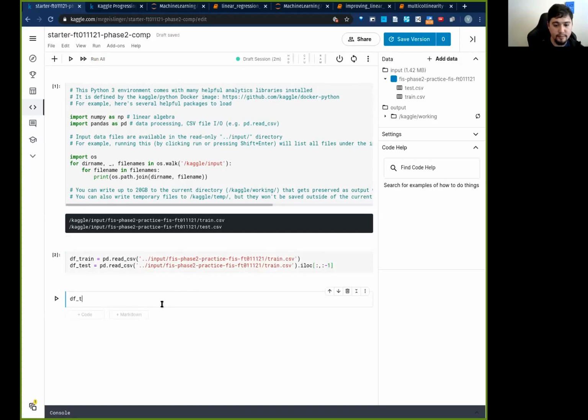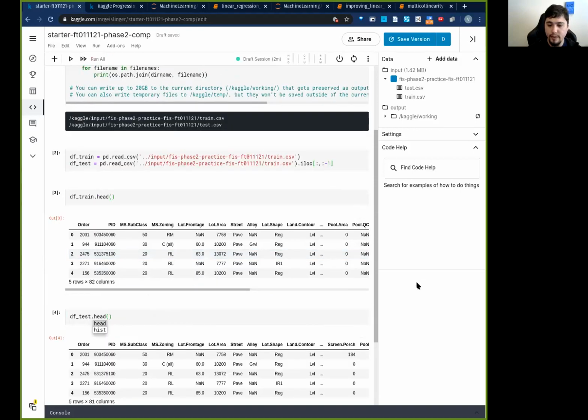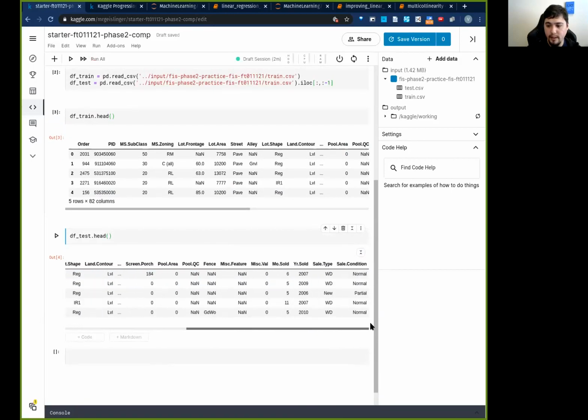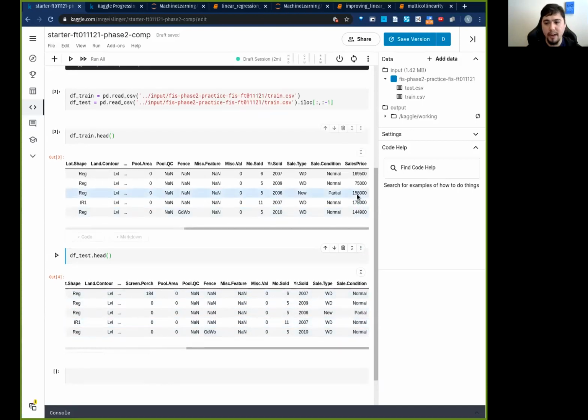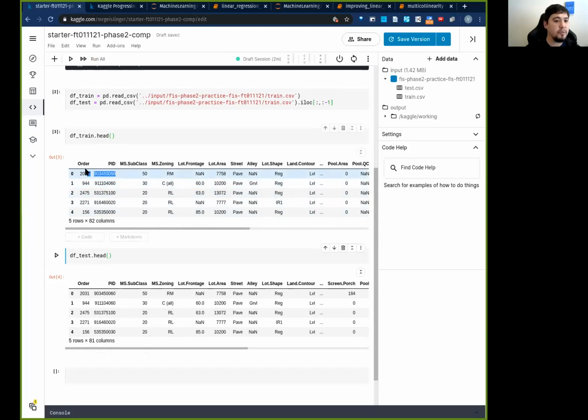So now if I do df train dot head, you can see it's just like a data frame like we normally would expect from Jupyter. Okay, and then I can also do df test dot head. Okay, so there we go. I scroll over, there we go. You can see here, good. I don't have sales price here. So I'll update the test file, but know eventually that you won't have a sales price for test. Yeah, it looks like I uploaded the same file twice. So test will be different from what you see here, but that would be the main idea.